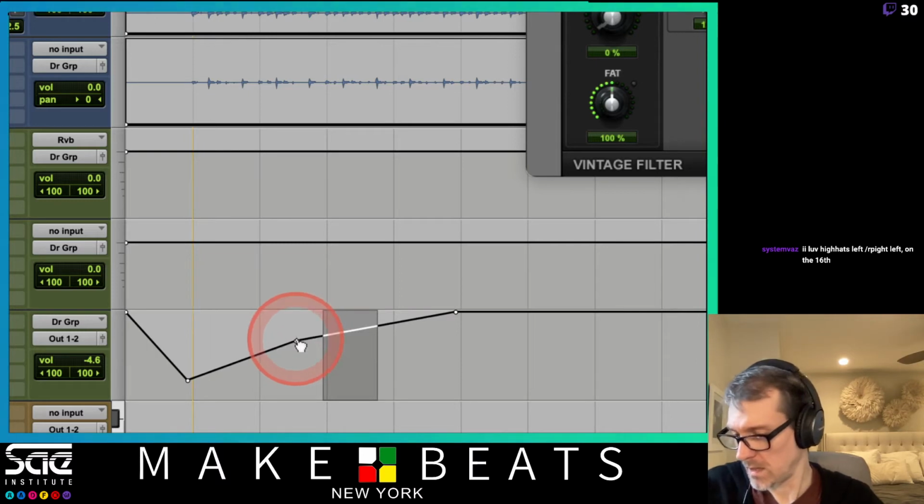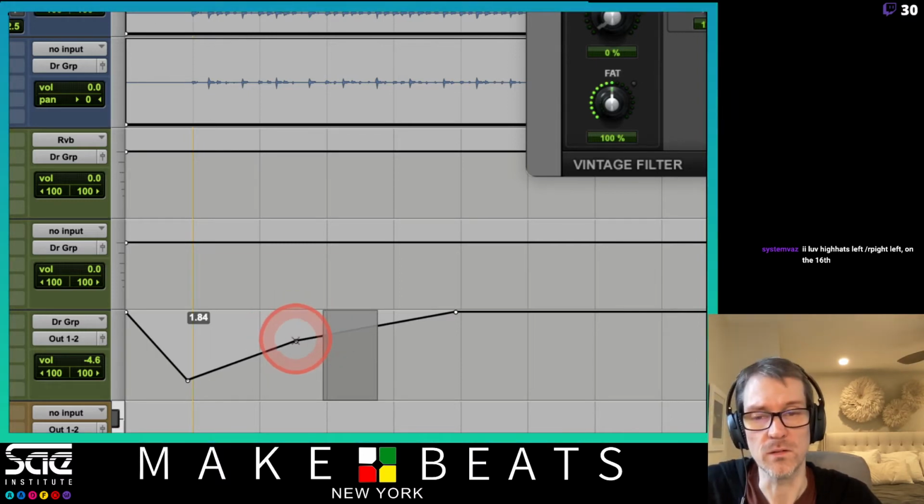So like that. Hi-hats, pan, left to right. Yep, I agree. I'm a big fan of that too.